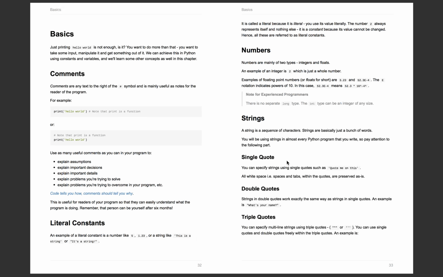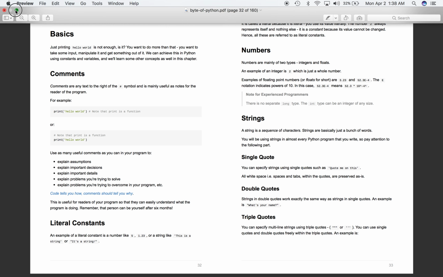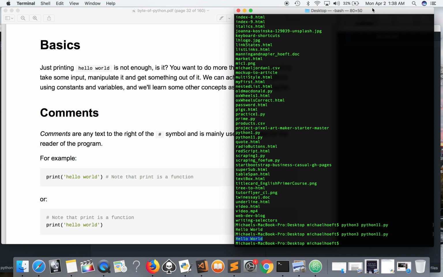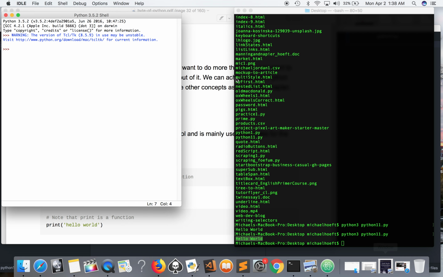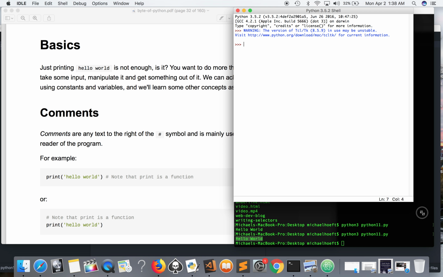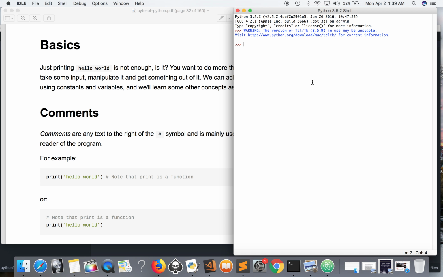So print "Hello World." I'm also going to use just the terminal. We can use the terminal, we can use IDLE, the Python 3 shell. And I also have the Python 2 shell, but we can just poke around. So let's just do this right now.